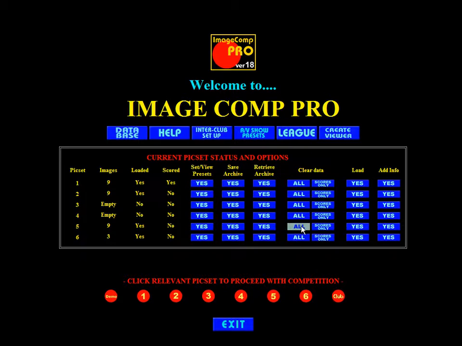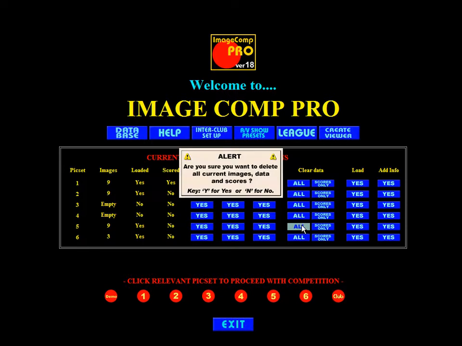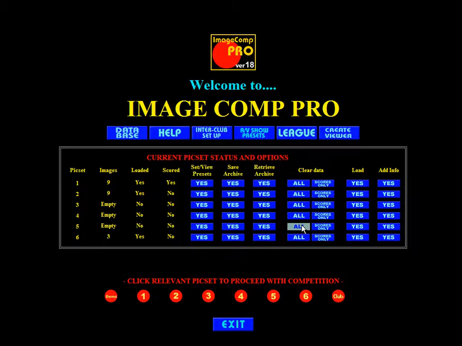If you click on the all clear button, it will clear everything out of that pixet. Now at the moment we've got 9 images in there and they're loaded, but if I click the clear all button, again we get the little prompt, are we sure we want to do this? Key Y for yes. And you can now see that pixet 5 is empty.